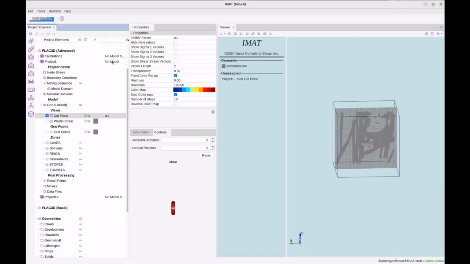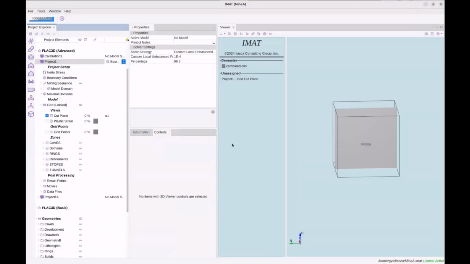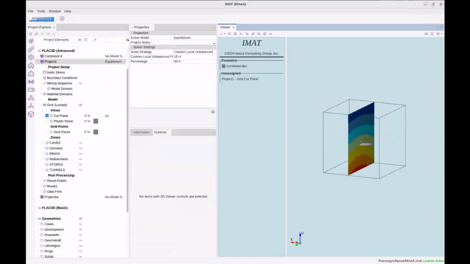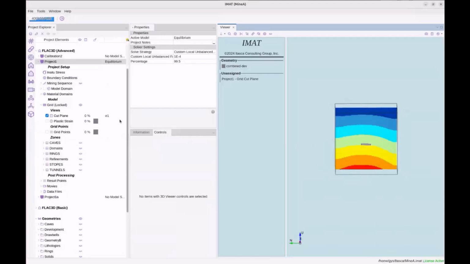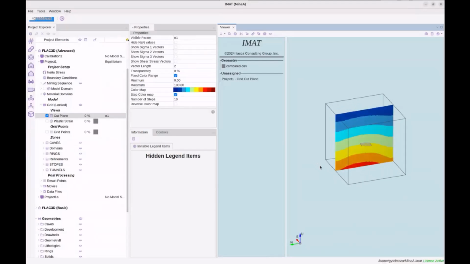It says I've got no model currently active. If you click on that, that will show you all the stages that have been solved. So the first one that we could potentially load is basically the pre-mining stress distribution, the equilibrium stage. So now it's loading those stresses, plastic strains, and displacement from the pre-mining stage. And I'm just plotting Sigma 1 on the cut plane. And if I look at the legend, I'm showing everything between 0 and 100 MPa, which is great.